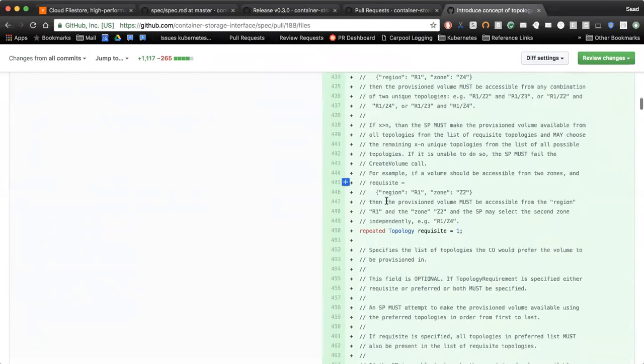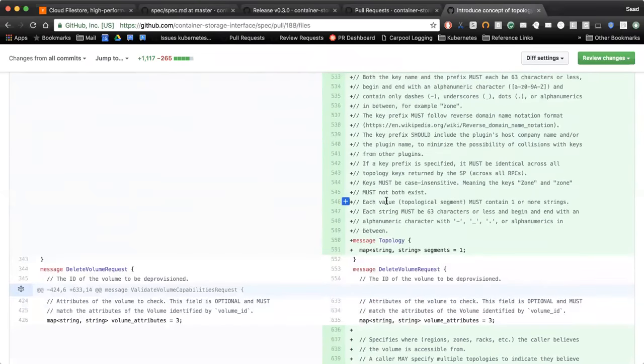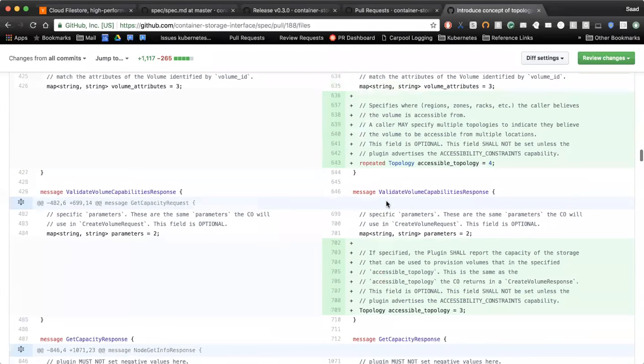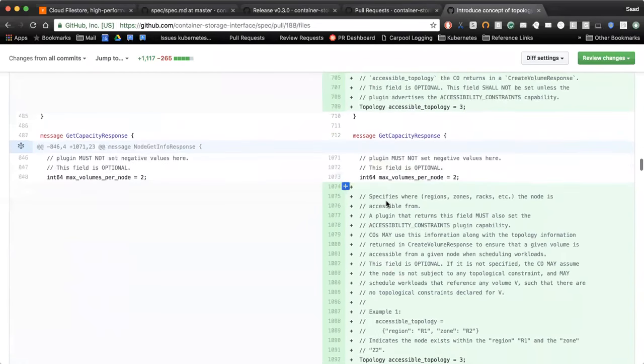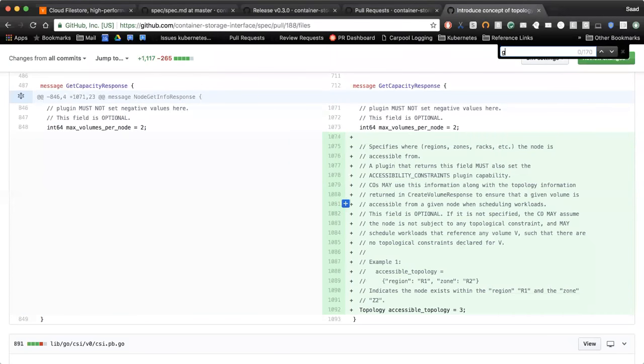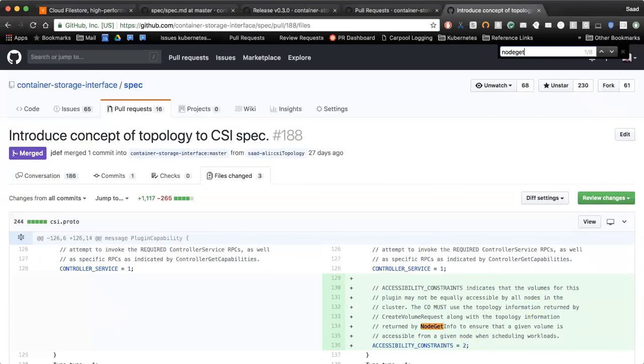One of the challenges is how does the CO discover what the keys and values are? For that, what we did is extend the information that we get for a given node to be able to return the labels that should be applied to that node. So if you look for get node info.